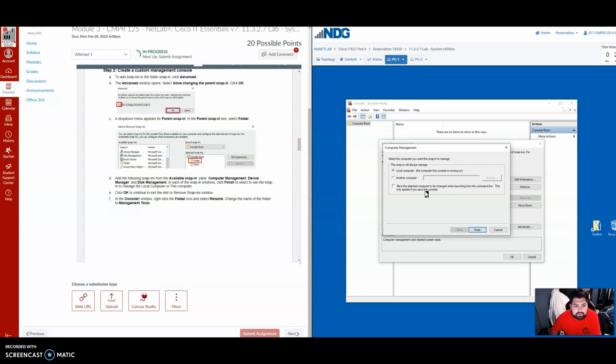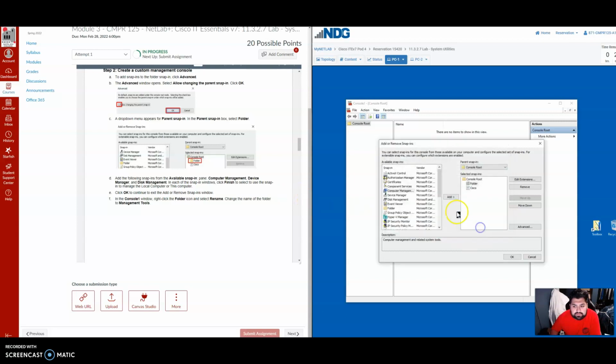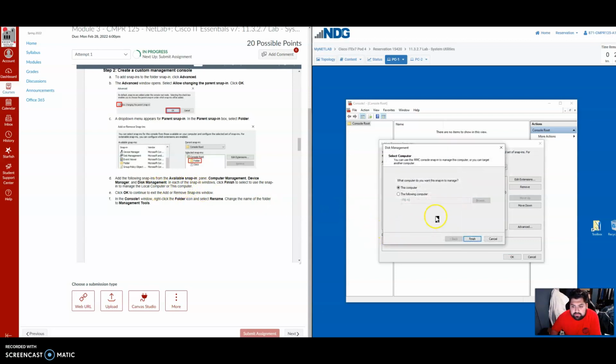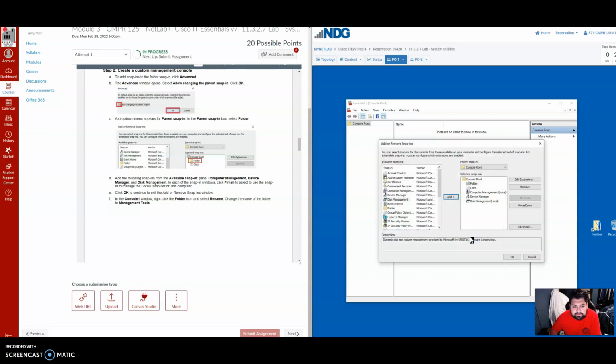Local computer, right? Finish, yes. Device manager, gotcha. And disk management. Disk, computer. Finish. Okay, click OK to continue.